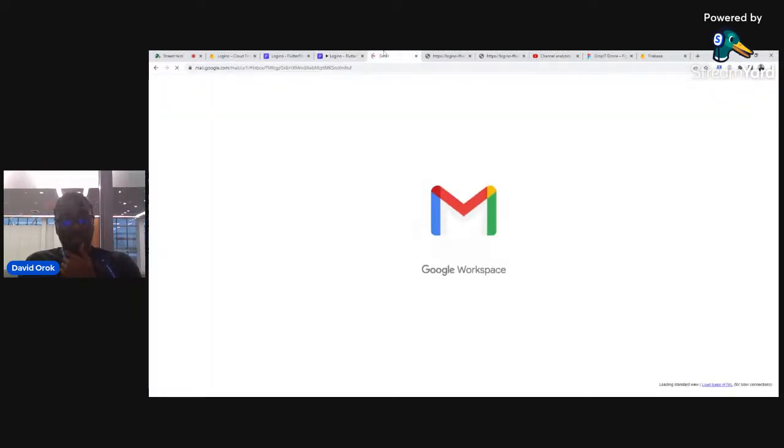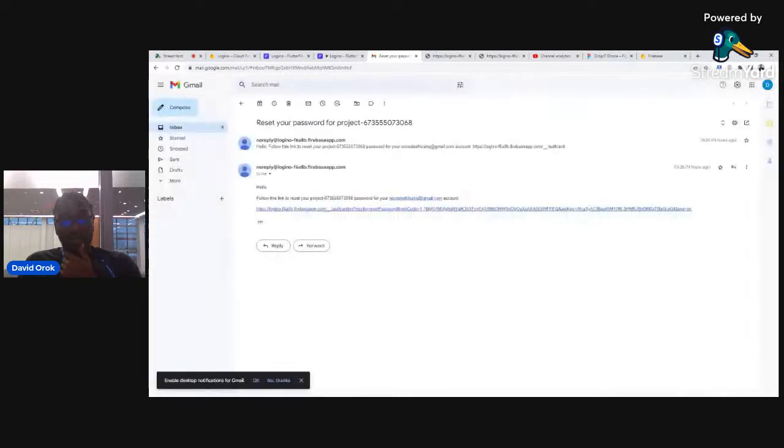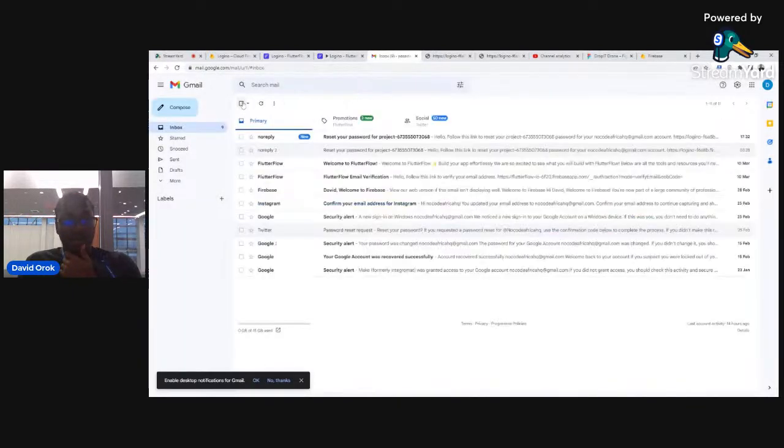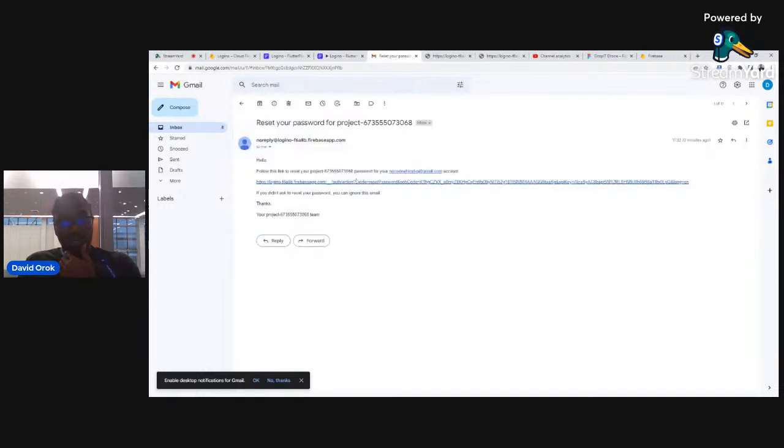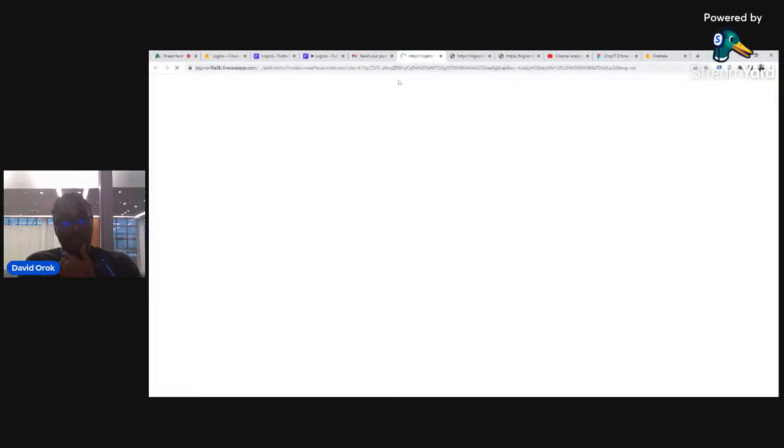If you come here to your email, you will see here, where is it? Let me go back to, all right. So you see here, reset your password. FlutterFlow made this so easy. It's really difficult in other no-code tools. So you click on it, then you see your link. It says here, follow this link to reset your password and all of that. So I can just click on this. It will load a very small screen. This is it. So we have reset your password.